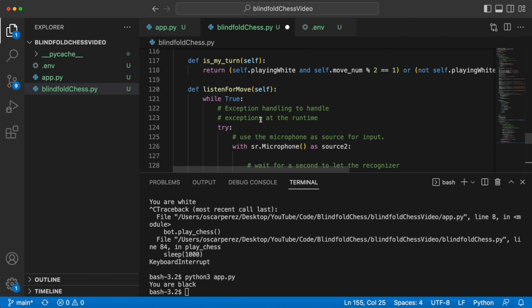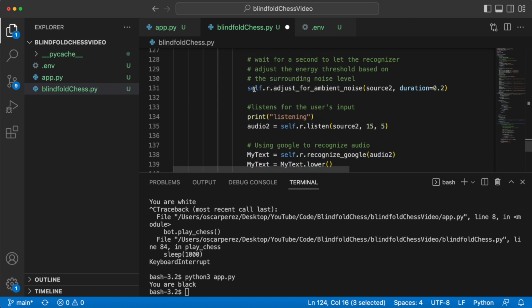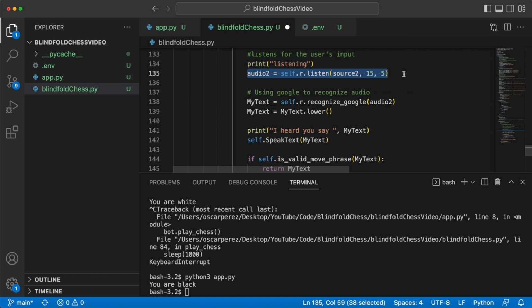But the TLDR is, it's going to be one big while loop while this function continuously listens for my move. And it will try to use the microphone to get audio. And it will just do some preparation in advance. And if you want to know what this does in more detail, just check out the video. But essentially, once we get to line 139, after it turns on the microphone and you speak, this my text value should now have a string that contains whatever phrase you said.